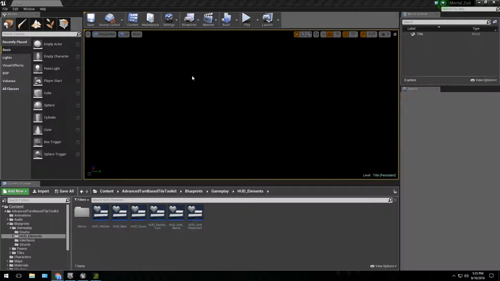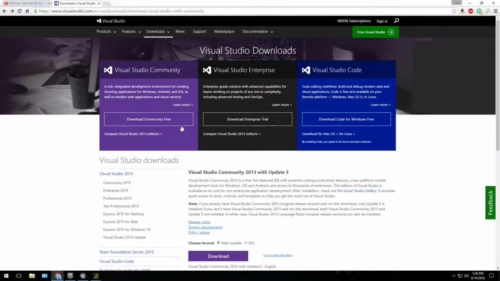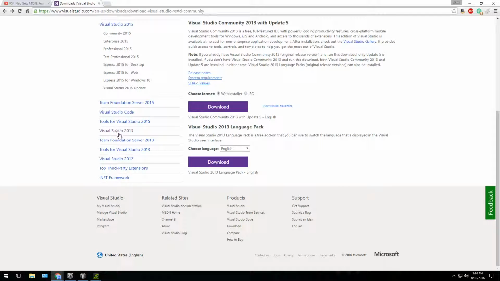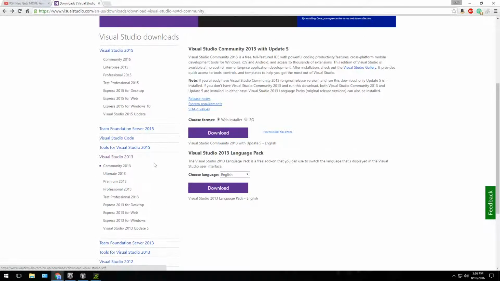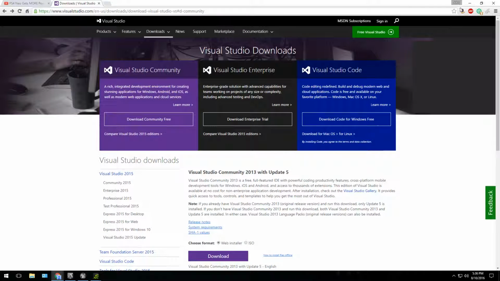So you can see I have Unreal opened here, all great and good. As I mentioned before, it is Visual Studio 2013. If you just follow the link that they give you, it'll take you right to 2015. To get to where you need to go, all you need to do is ignore this completely, just disregard it. Come down here, Visual Studio 2013, Community 2013, and it'll change over here. So, download it, install it, and you should be good to go.